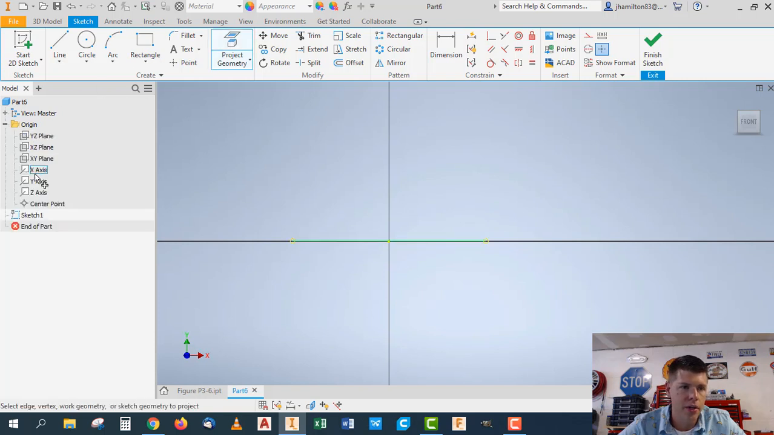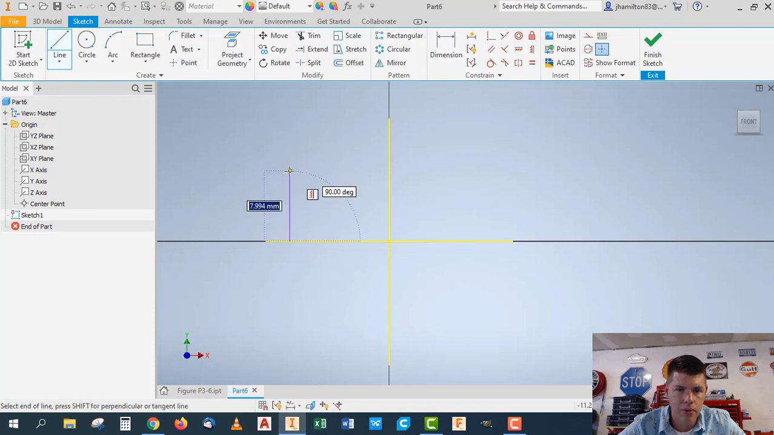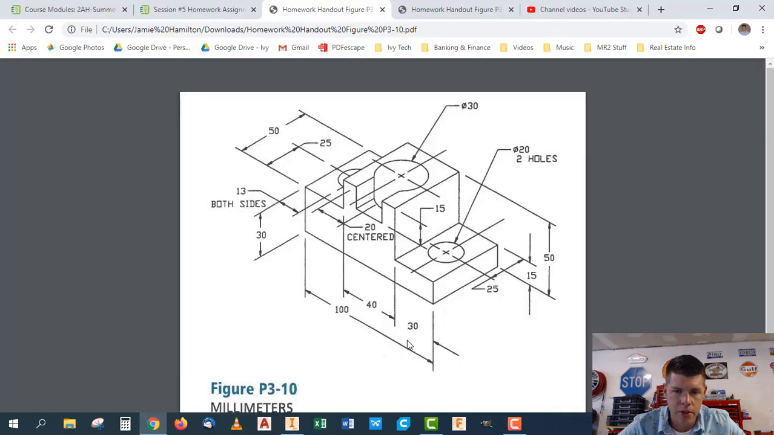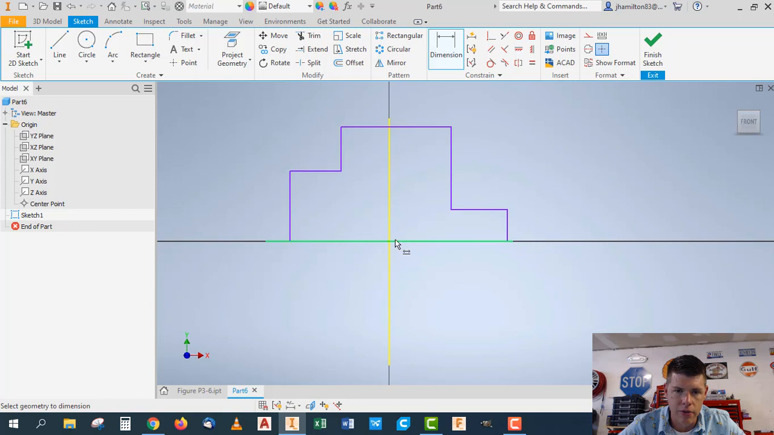Project that geometry in, X and Y. Grab your line tool. Draw out the basic shape of the part. And again, it just needs to be close. There we go. Now let's put some dimensions on there. So our total width is 100. Our highest point is 50. So let's get those in there first.